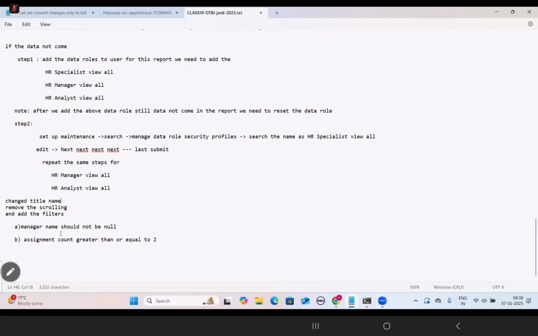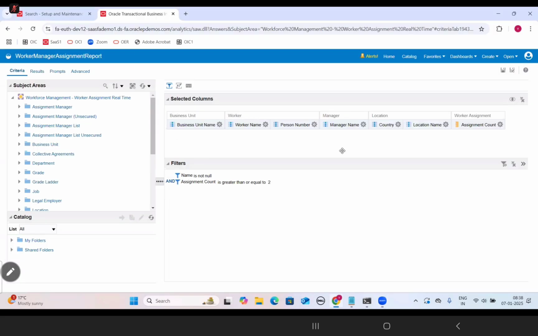What filters we added? Manager name should not be null. Assignment count greater than or equal to 2. Why greater than or equal to 2? That is the client requirement, Surya. My client is saying that assignment count greater than or equal to 2. So these filters everything you will get from the client. Whatever the requirements which I have worked on, based on that only I am explaining here.